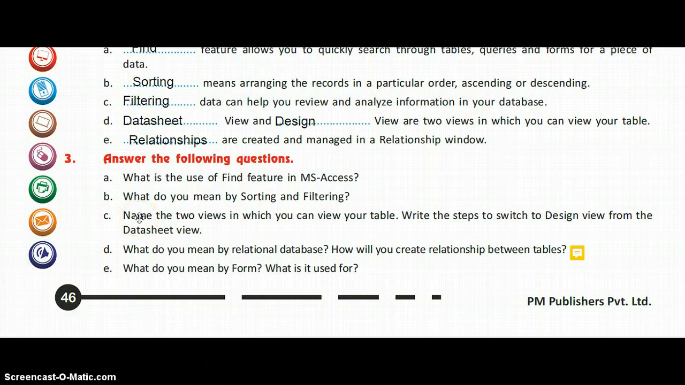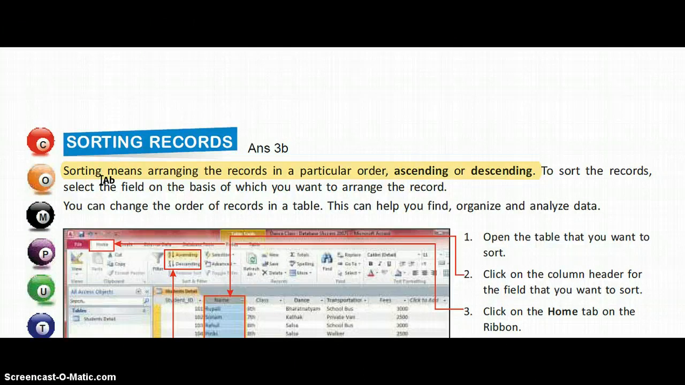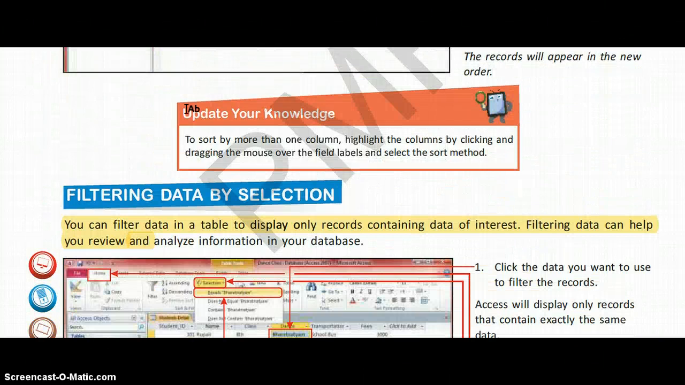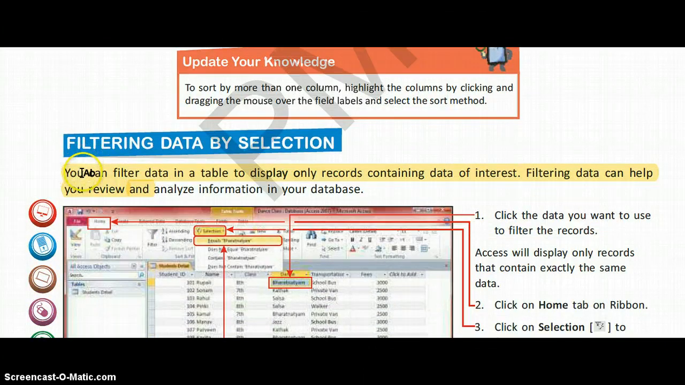And the B part of question is, what do you mean by sorting and filtering? And the answer is on page number 32. Sorting means arranging the records in a particular order, ascending or descending. If these are the names and we want to arrange these in alphabetical order, either from A to Z or Z to A, we will use the function sorting. And second is, what is filtering? You can filter data in a table to display only records containing data of interest. It can help you review and analyze information in your database.